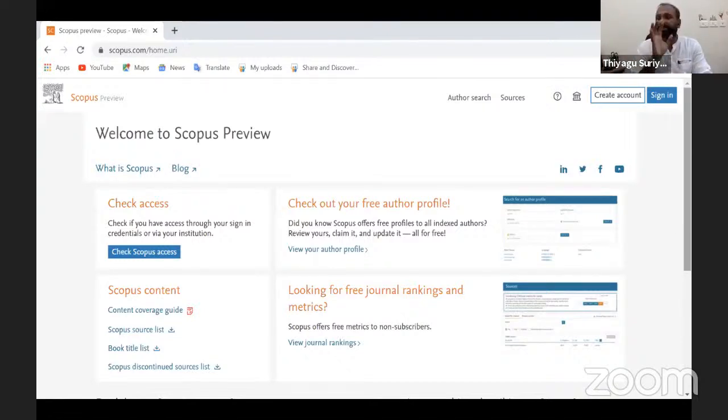So this is the Scopus homepage, scopus.com/home.uri. Once you go to scopus.com/home.uri, you will see two options: sign in and create account. I already have an account, so I'm going to sign in. But in your case, if you want to create a new account, go to create account.